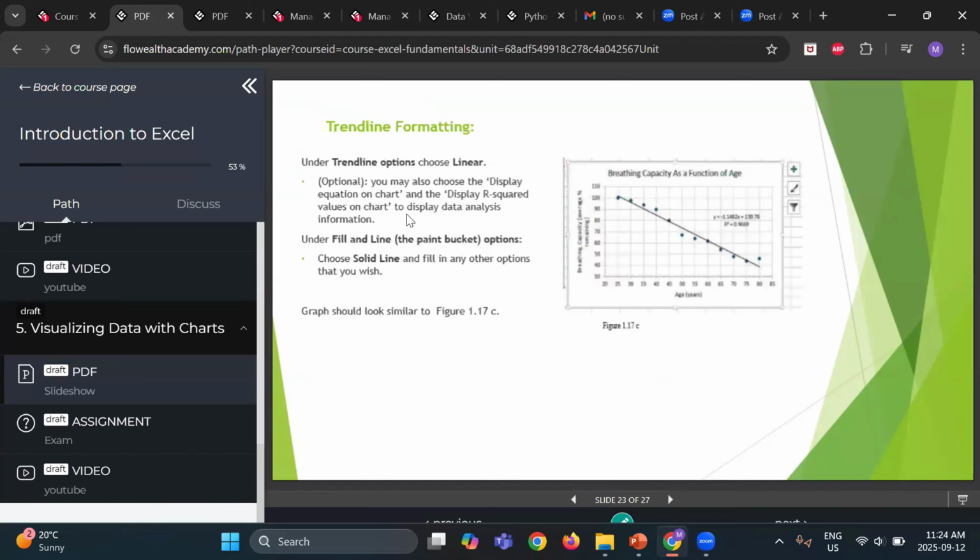Under the Trendline options, choose a linear line. So this line will appear. The line of best fit will appear. Under that, choose a solid line because it'll be very visual for people who are visual learners.